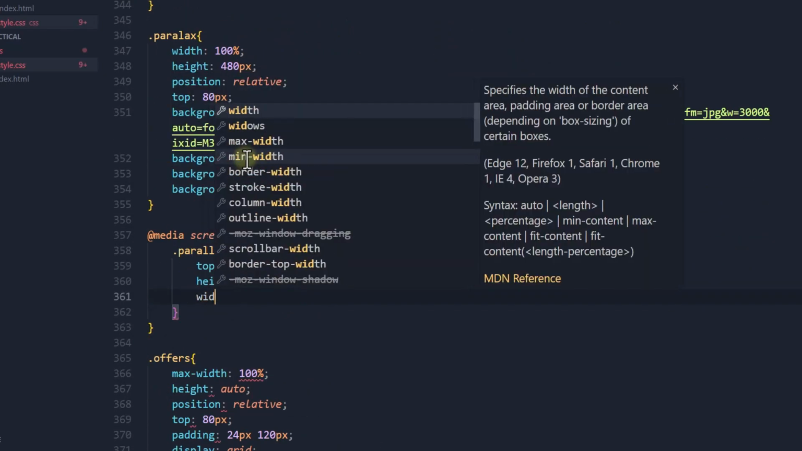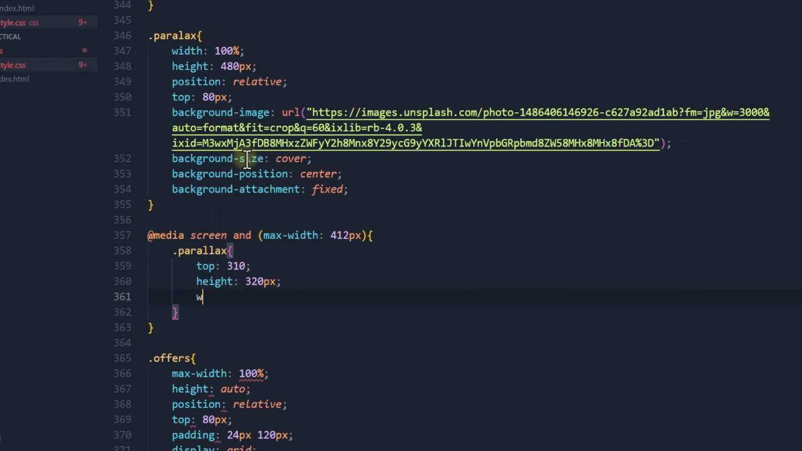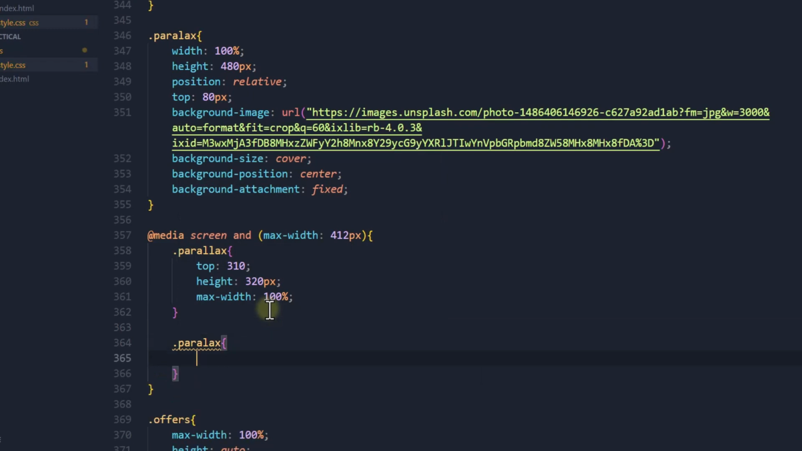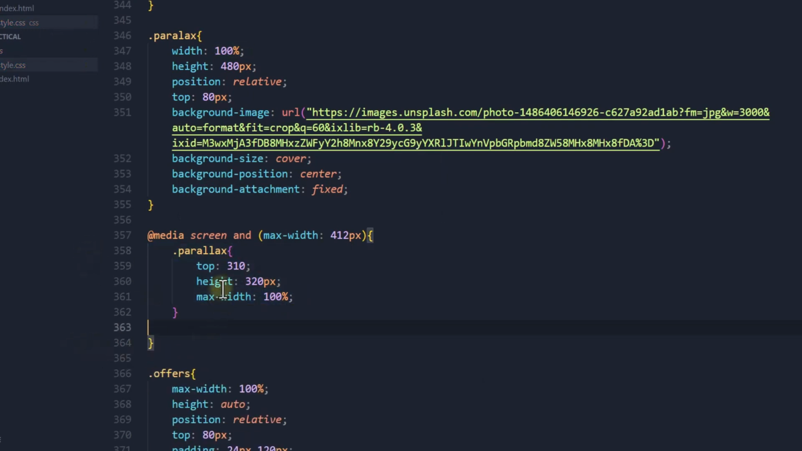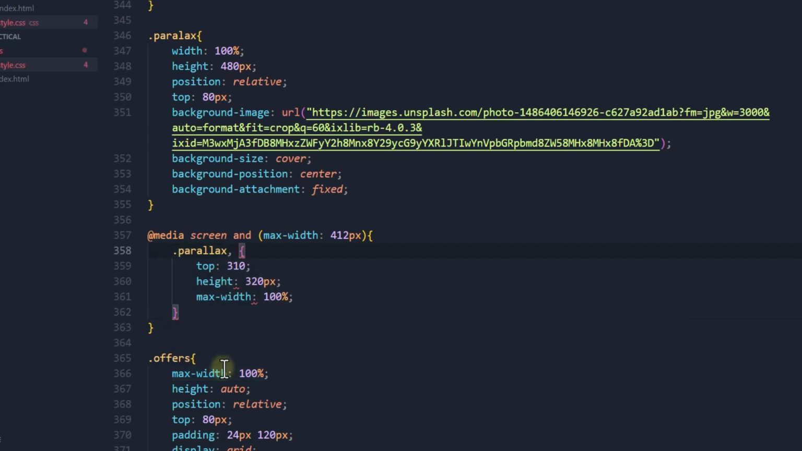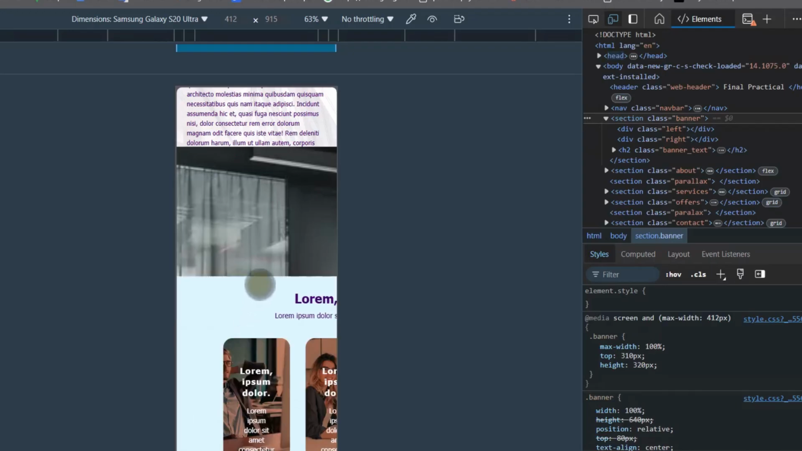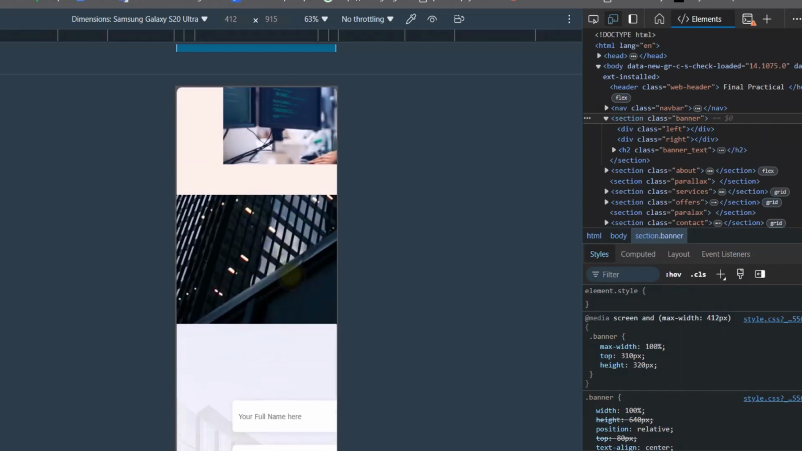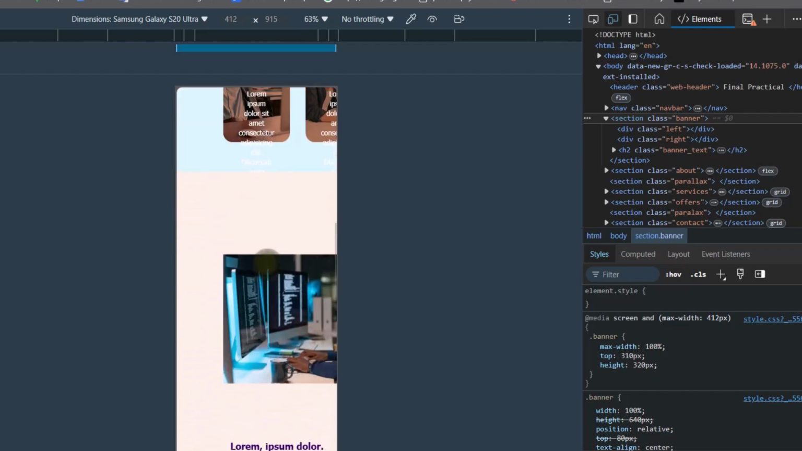So width as max width 100%. Do the same thing for the parallax. Copy everything here. What am I even doing? This guy didn't shift down. Let's check the other parallax. Where is it? Okay, yeah, the width reflected. Good.